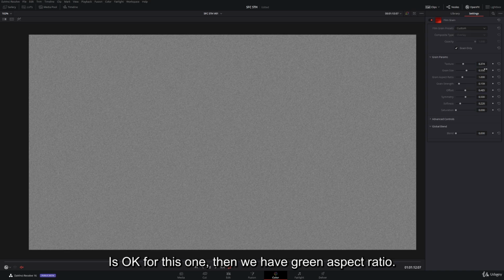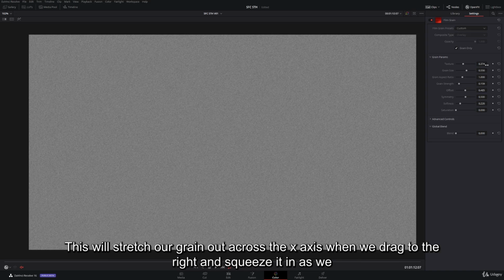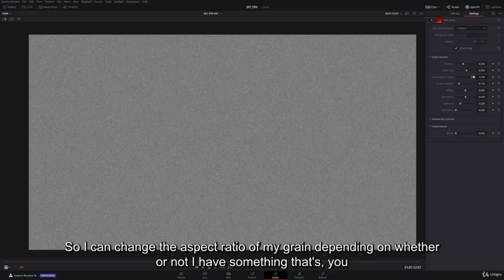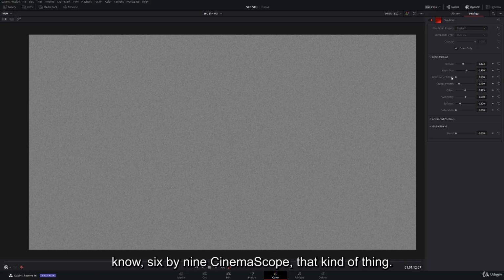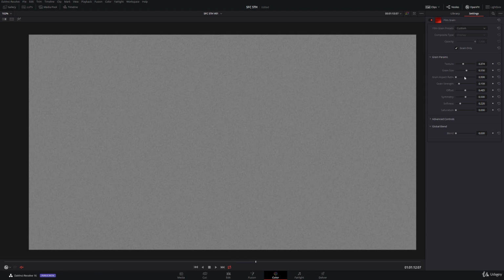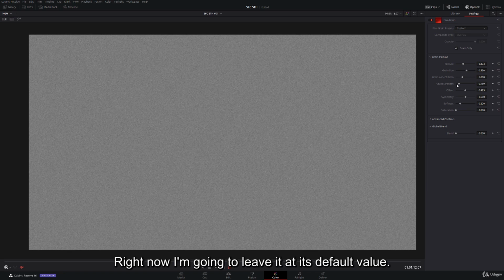Then we have grain aspect ratio. This will stretch our grain out across the x-axis when we drag to the right and squeeze it in as we drag to the left. So I can change the aspect ratio of my grain depending on whether or not I have something that's 16 by 9, cinema scope, that kind of thing. Right now, I'm just going to leave it at its default value. I don't need to play around with this.